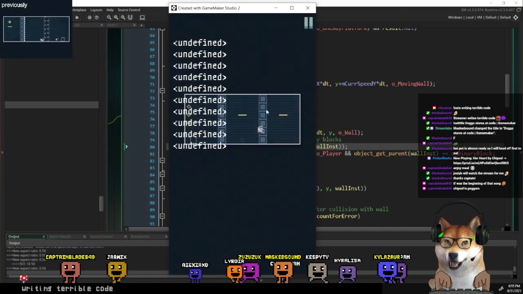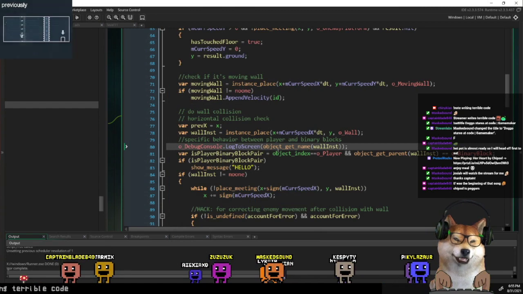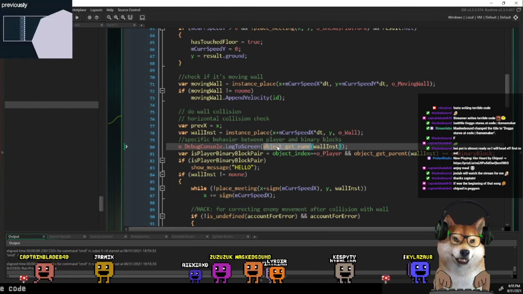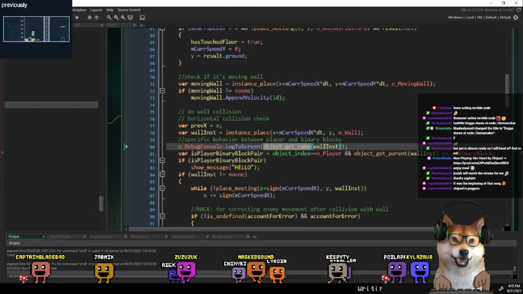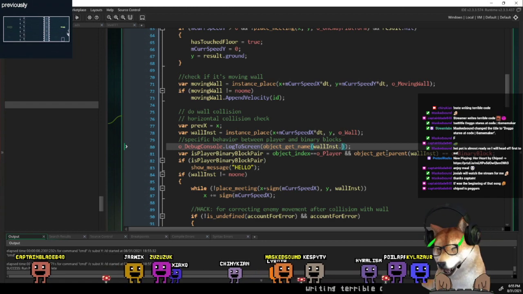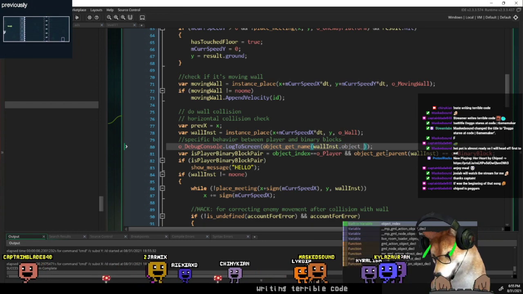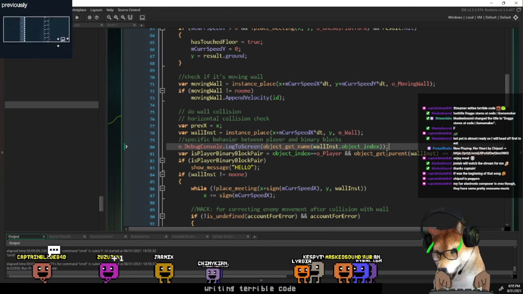Why is it undefined? Oh! Object index. That's what I need to do, right?